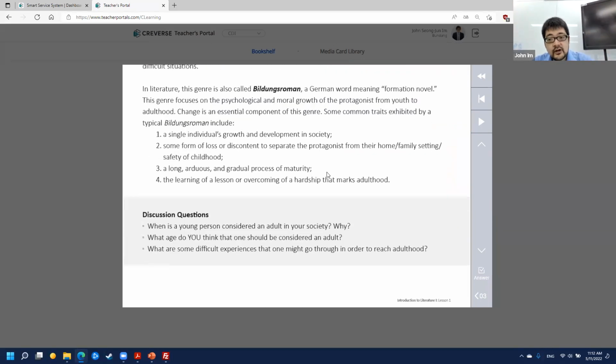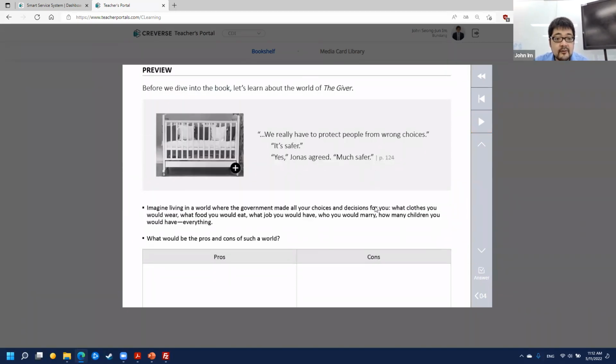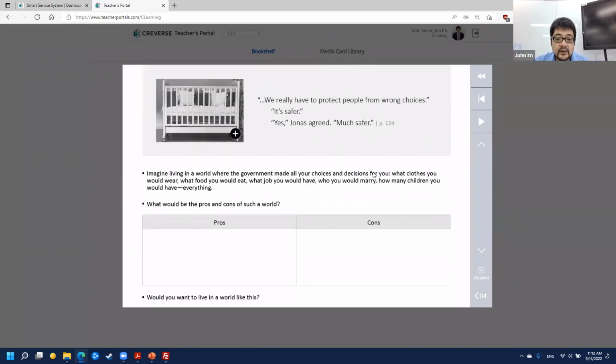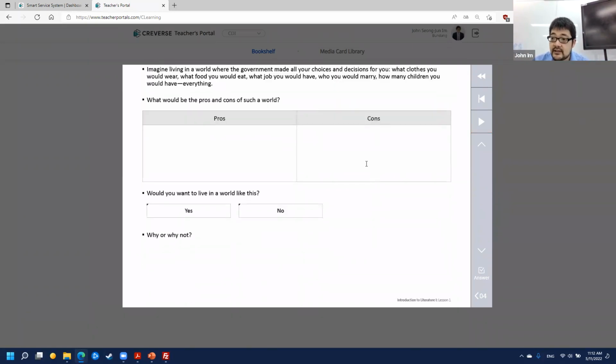This one is about the coming of age genre, with discussion questions related to the concept. And the last Scout page gives a brief introduction to what the book is about, as well as some discussion questions and activities that you can do with the class.